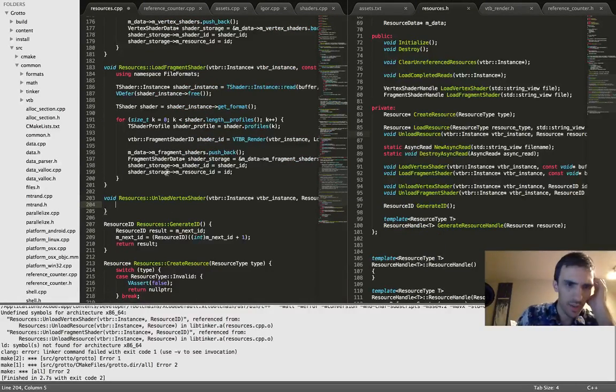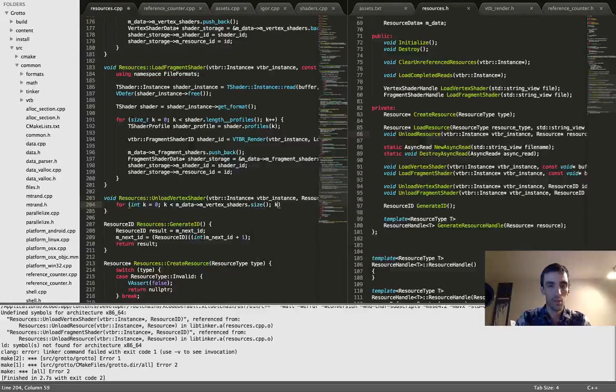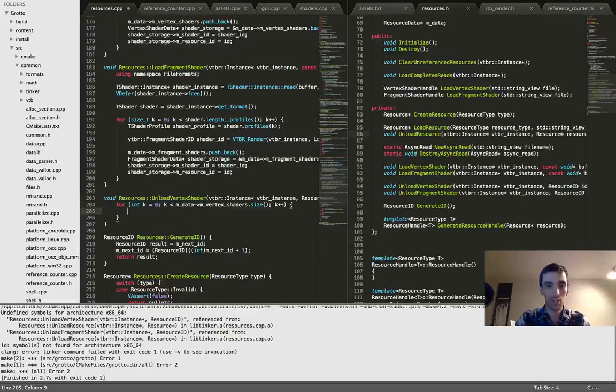So what I gotta do now is loop through all of my fragment shaders, or vertex shaders. Vertex. And free the ones that match this resource ID.